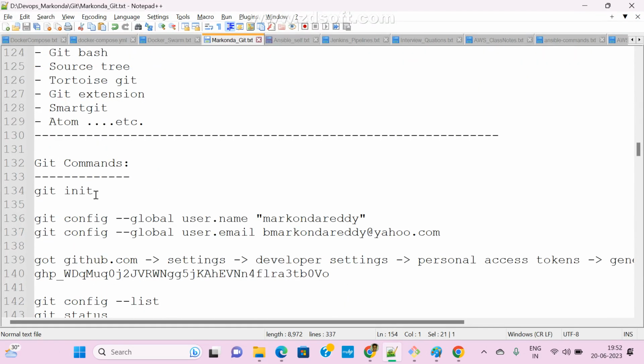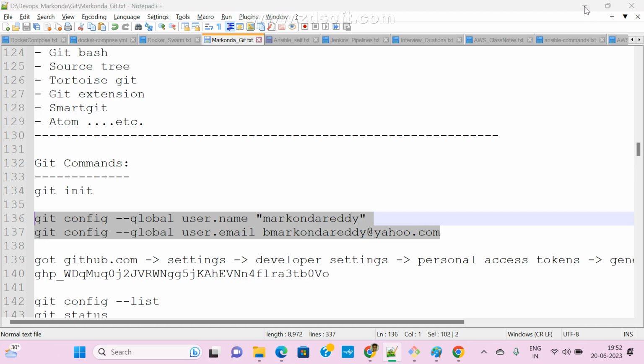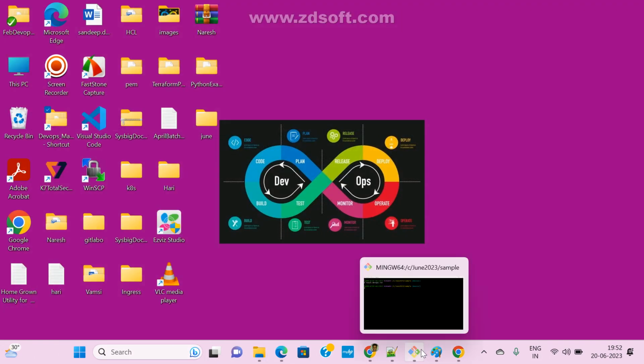Now see here, I gave the git init command. Next we need to add username and email ID. If you want to set a username and email ID, this is the command, guys: git config --global user.name, then give your username, and git config --global user.email. Suppose this is already configured in my machine. Now let me show you whether that is correct or not.